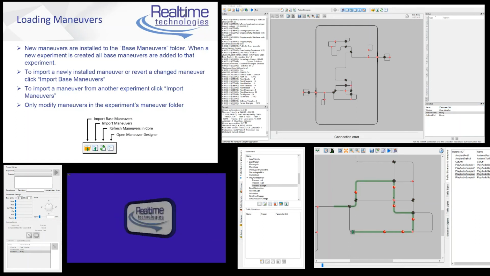Maneuver Designer we'll talk about tomorrow, but this allows us to create some custom maneuvers. And you can open the existing maneuvers that we found in our toolbox from here as well. So if I go to File, Open, I can see all the different maneuvers in generic world, which are the maneuvers that I'm using right now.